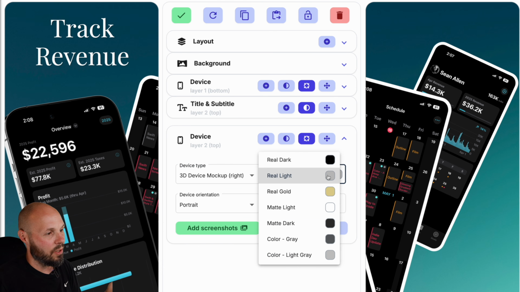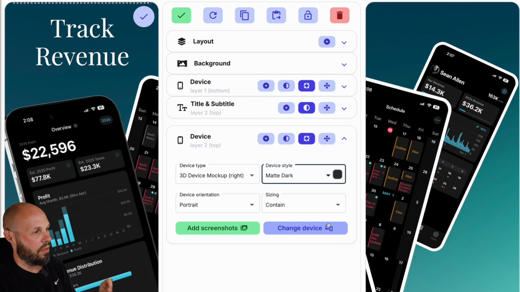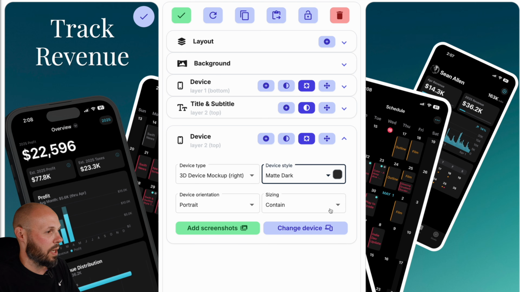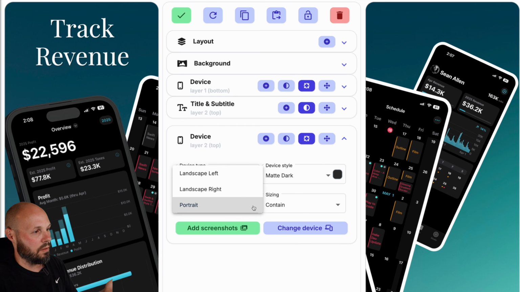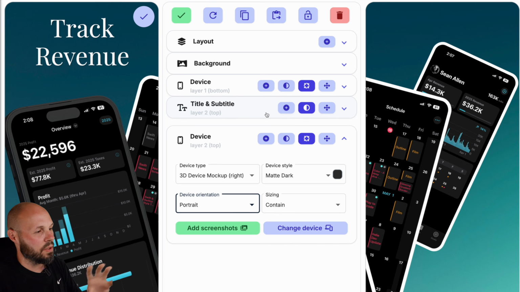Now device style, we can keep it dark, gold, light, but I like this matte dark, so that's what we're gonna go with. The matte dark style. Cool, that's what I'm going for. And you can see you can change landscape left, landscape right, all different kinds of customizations you can do, but we're good on this one.